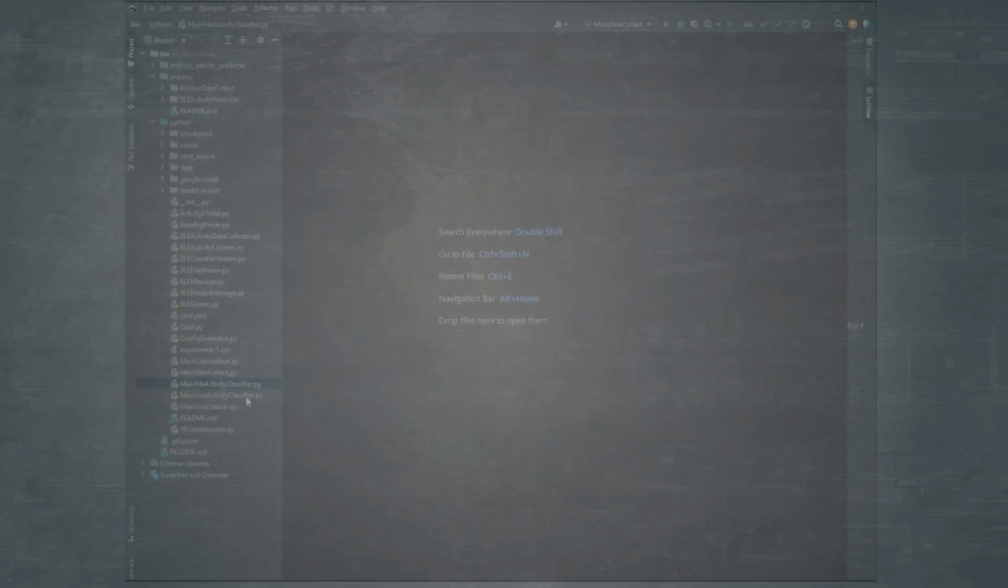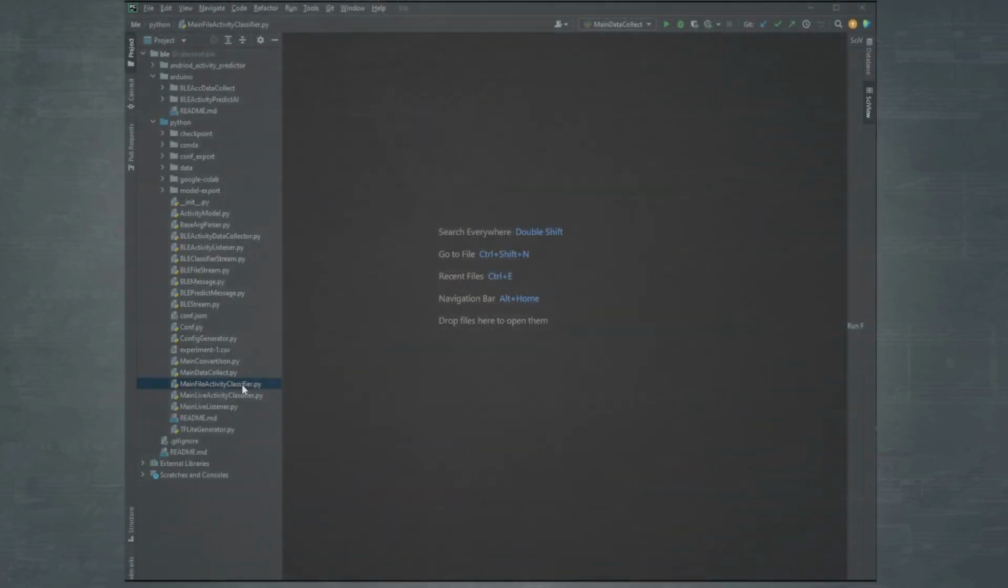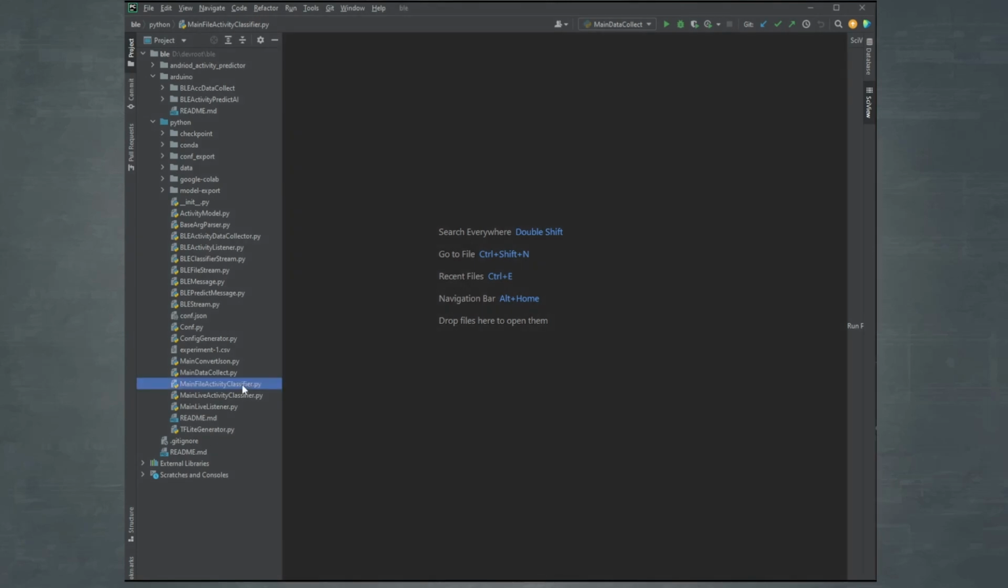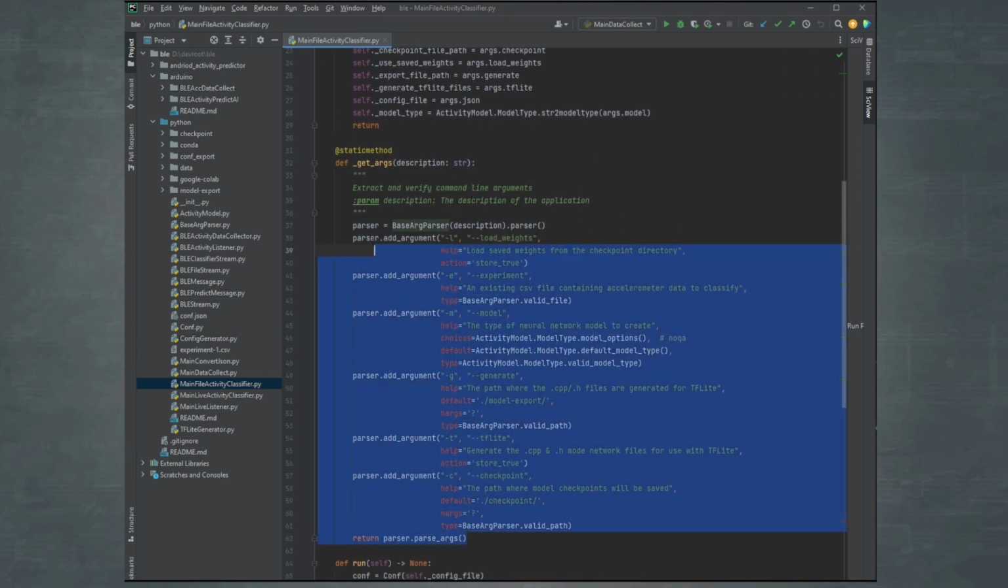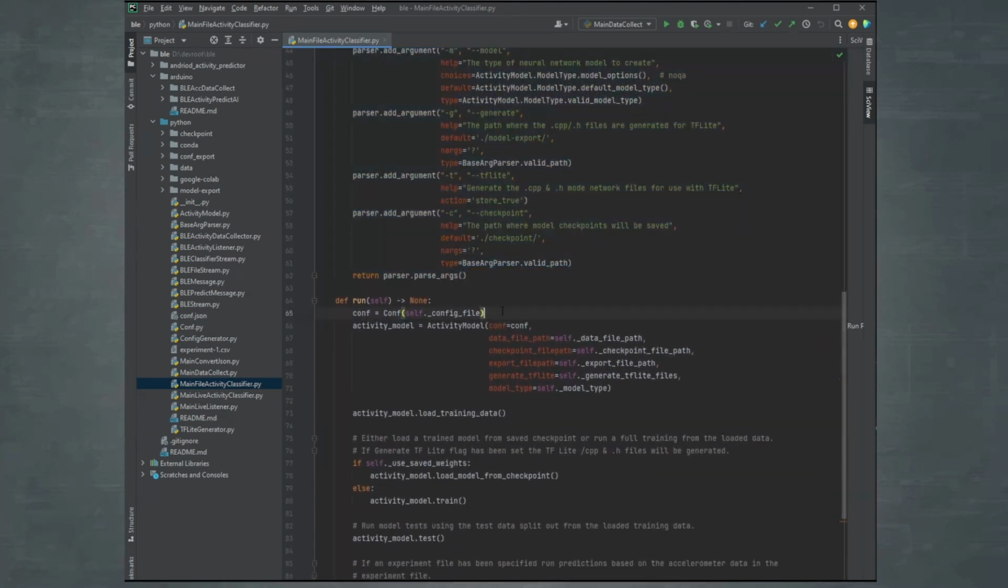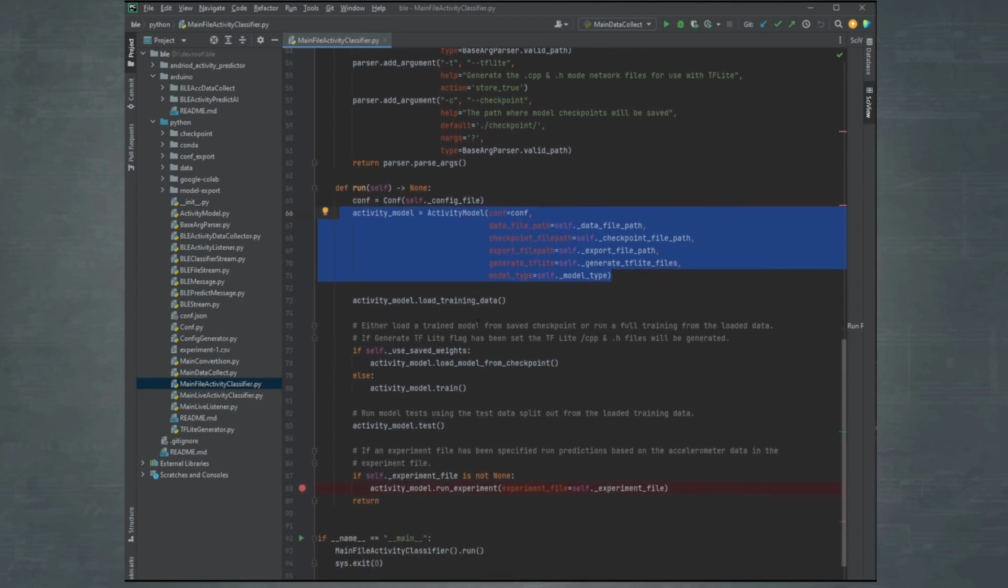Let's open the main Python program for the training and have a look. First we parse and load the arguments that drive the program. We then load our shared configuration, and then we create the activity model class that's going to drive the process. First thing we do is load the training data. If we're going to use saved weights, we load from a checkpoint, which will allow us to do experiments with a pre-trained model. Otherwise, we train the model from scratch. Finally, we run simple tests to see how well the model trained.